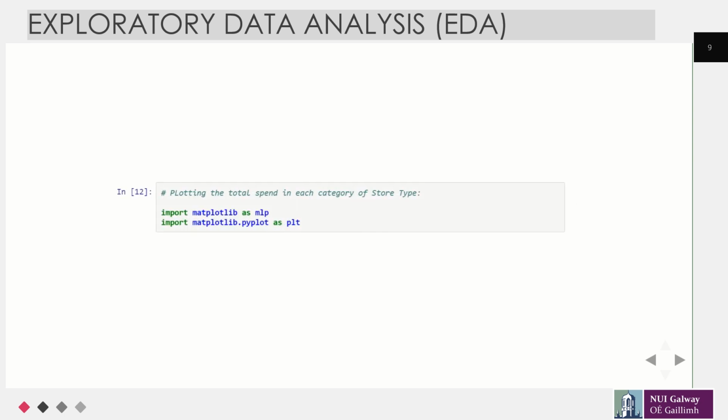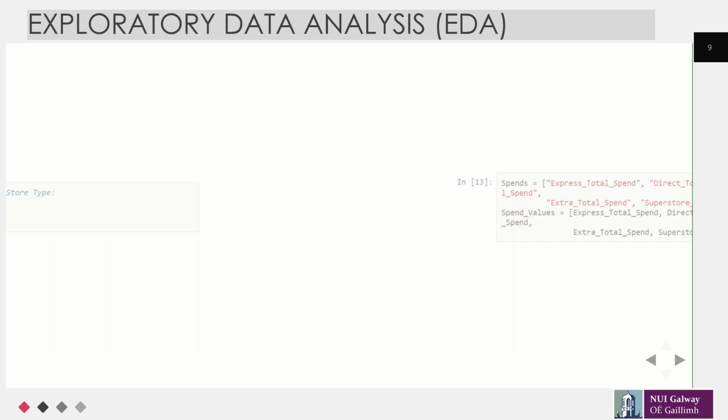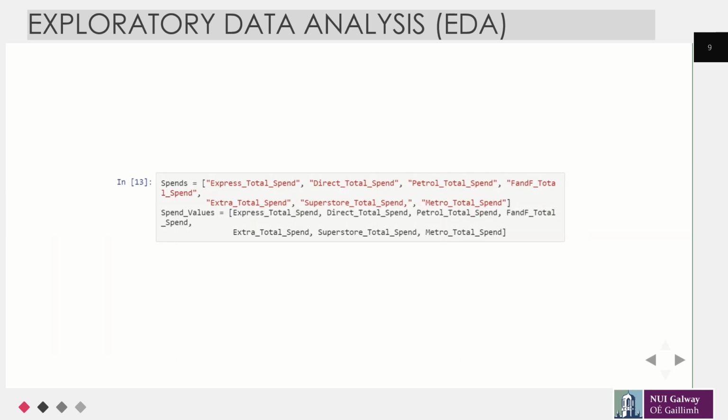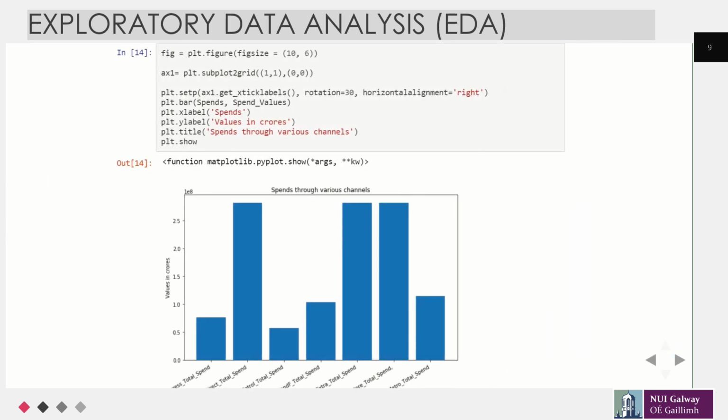Now we plot the total spend of each store type above. These are the different values we plot. The plot looks like this. The most valuable channels are direct, extra and superstore.